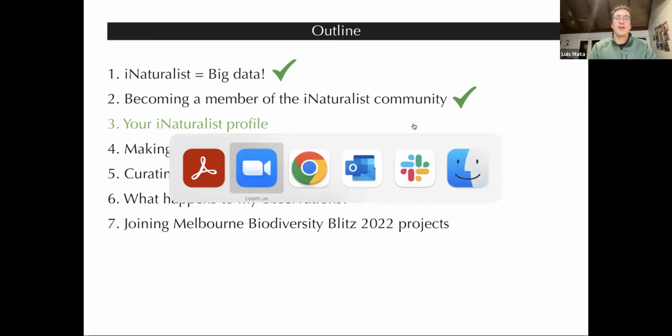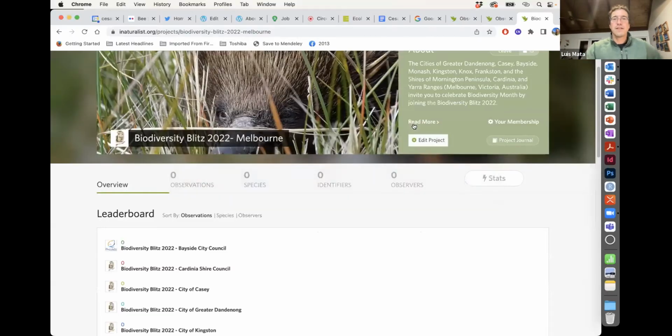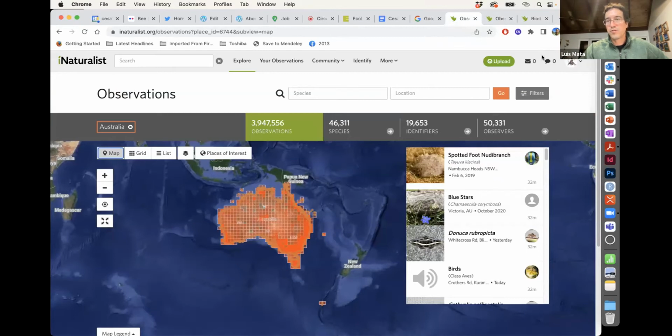So what I'm going to do now is go live to my own computer to show you how all this works. Okay, so as you can see, I'm in my tab, I'm on iNaturalist. Right now, my iNaturalist is filtering by Australia, and you can see the 4 million records that I mentioned before. And this is where the exciting things start.